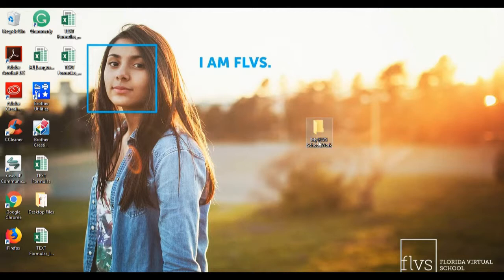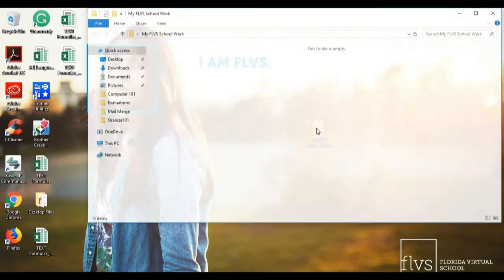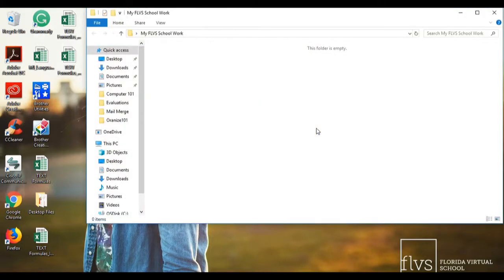Okay, so inside of this folder now I need to create a folder for each of the FLVS classes that I'm taking this year. To do that, all I do is double click on this folder, and the double click happens with the left side of the mouse. So double left click will open up my folder, and this says it's empty. So now I want to put 4 folders into My FLVS Schoolwork folder.